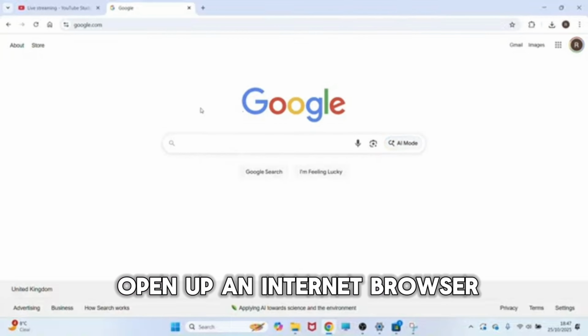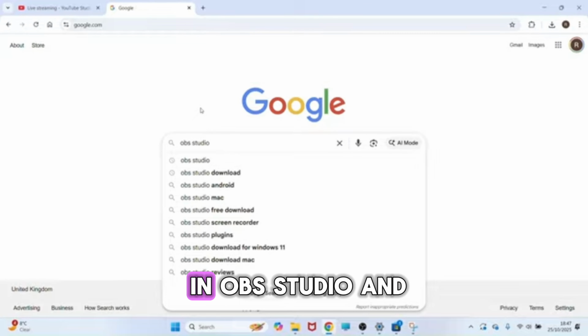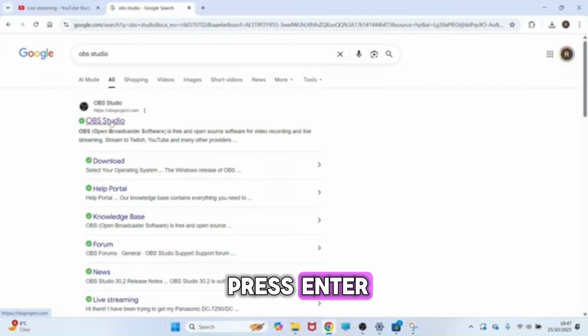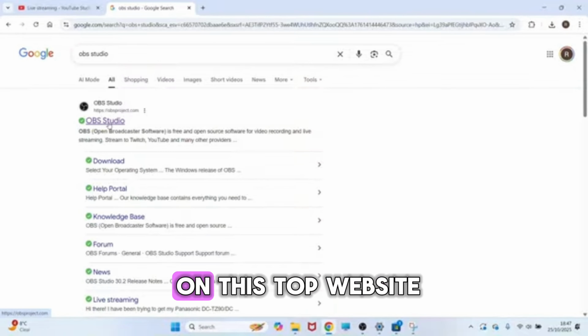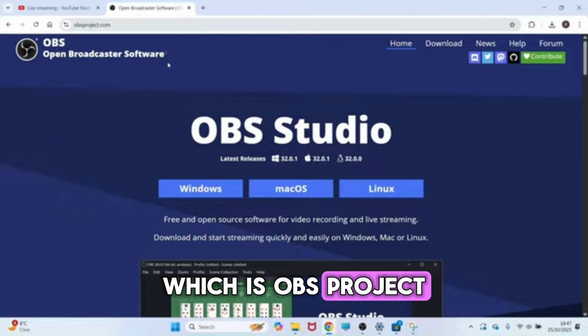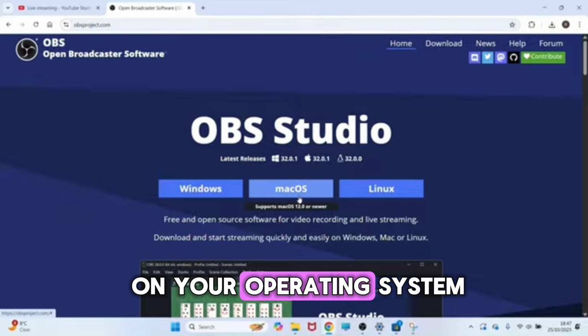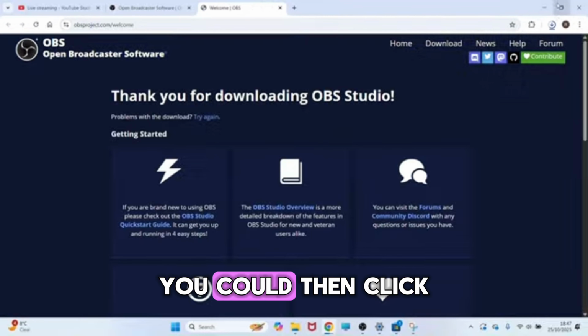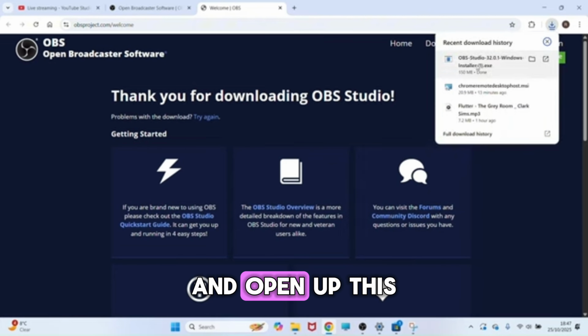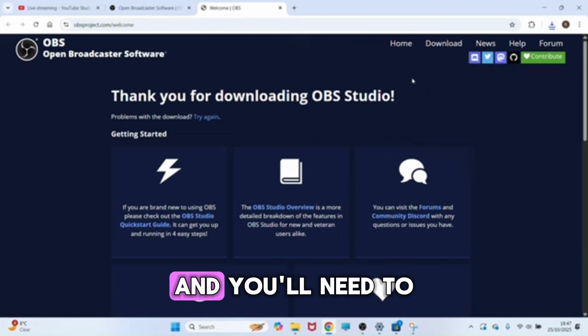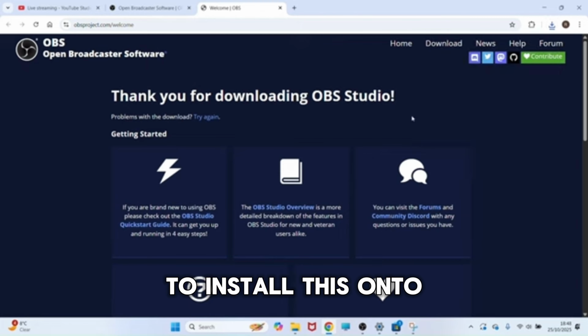So just go and open up an internet browser, and we're going to type in OBS Studio and press enter, and this is a free application that will allow us to live stream. So go and click on this top website, which is obsproject.com. You can then click on your operating system, so mine's Windows. You can then click on your download folder in the top right hand side, and then you'll just need to go and open up this executable file. And you'll need to go through the steps to install this onto your computer.